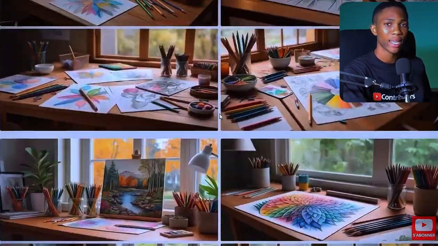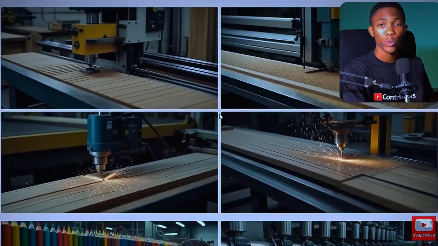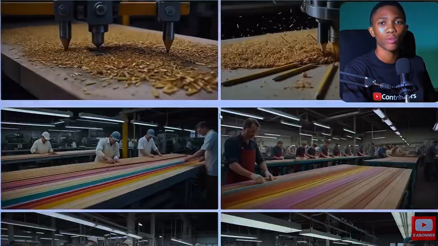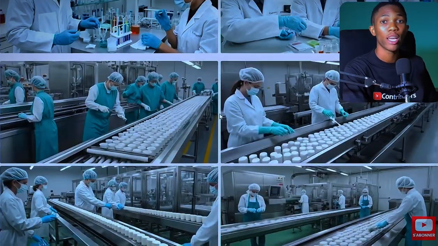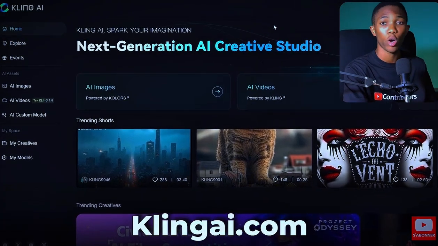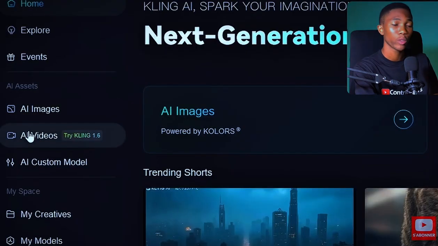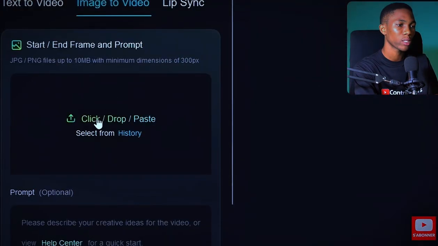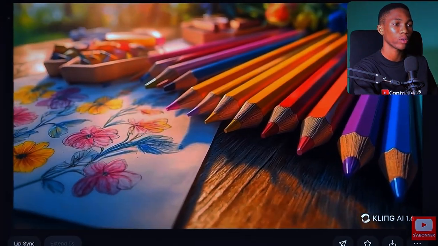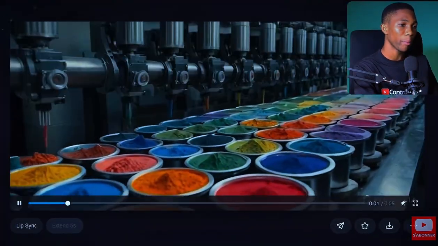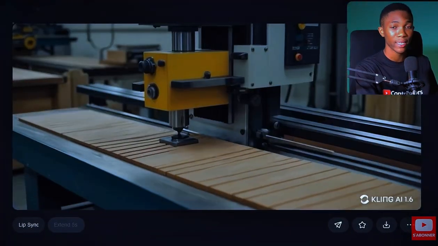Then step number three, animating the images. Once we have the images, we can now animate them using another AI tool called Kling. And I also know that most of you already know this platform, but I'll still be trying my best to leave all the website links in the description so you can get them easily. Alright, so what we do is simple. We upload our images, and in a short time we get videos of colored pencil being made. It looks like we are right in a factory.